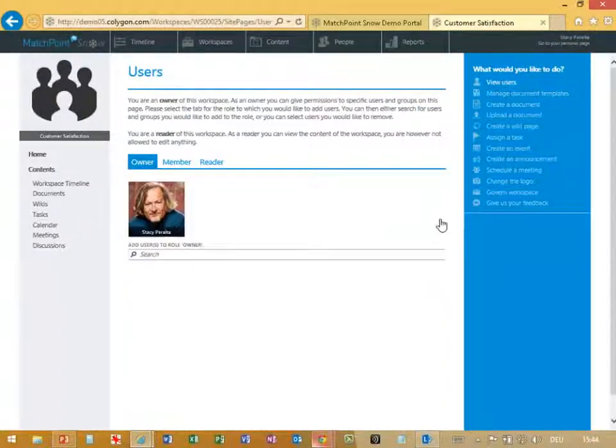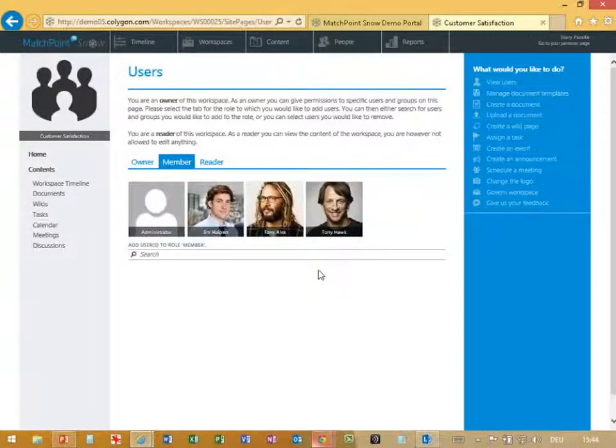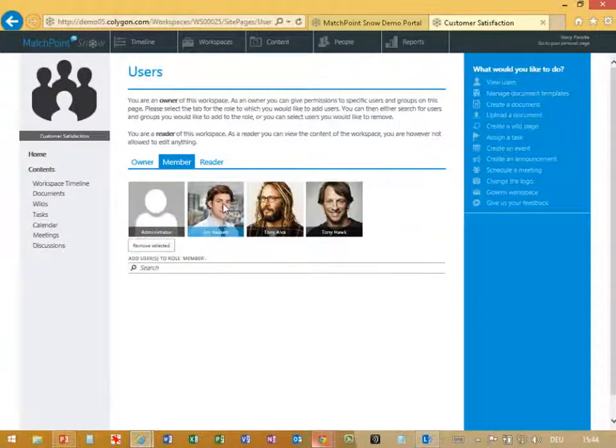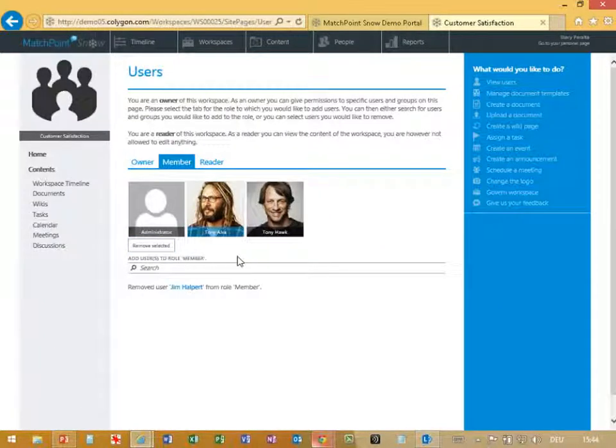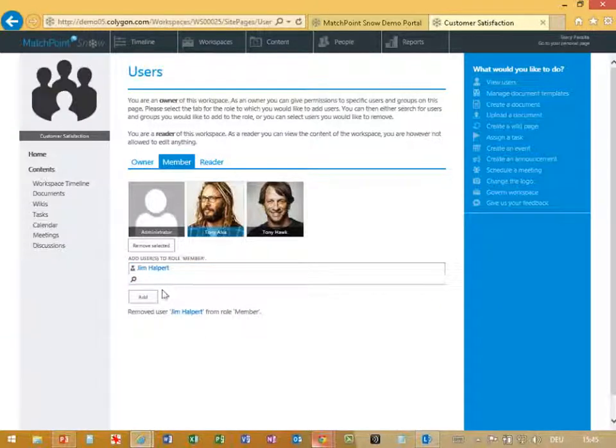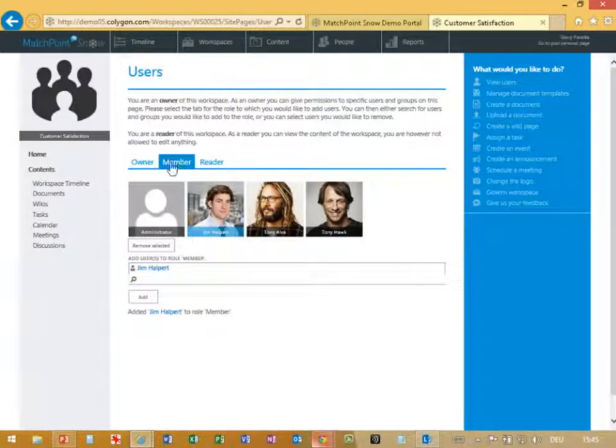So I can go into view users and just add another colleague or remove someone. So I could, for example, say Jim is not needed here anymore, or he has left my team. I just remove him and Jim won't have any access to this workspace anymore. If I've made a mistake, I can just add Jim again and add him in a certain role.